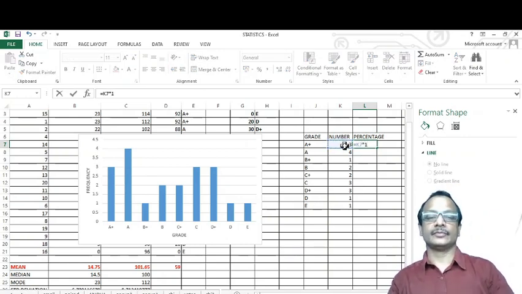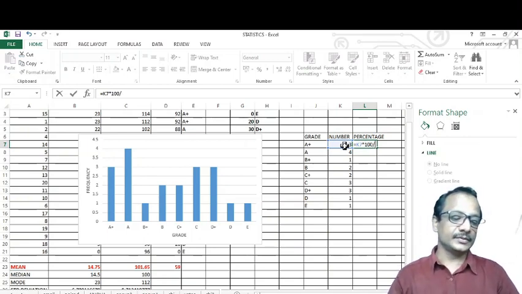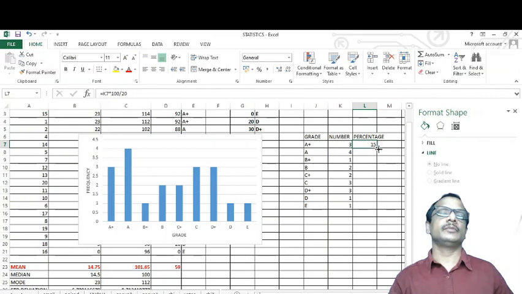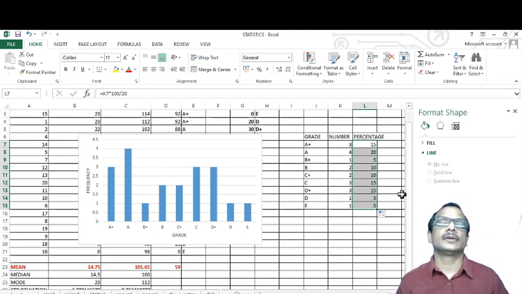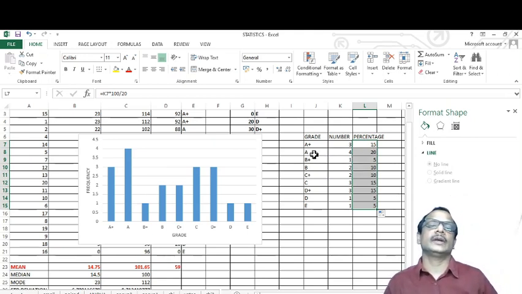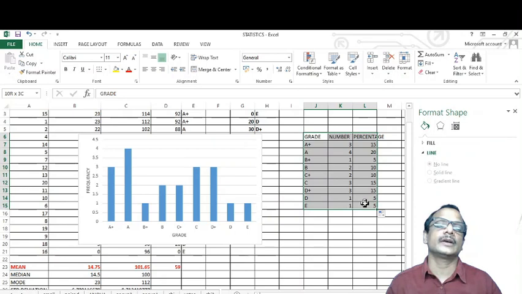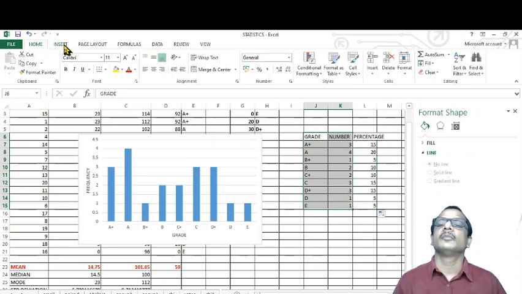Out of 20 members, 3 members possess A plus. That means 15% of students possess A plus. 20% possess A. In that way we can easily create a percentage graph, and again we can go for another diagram, the pie diagram.